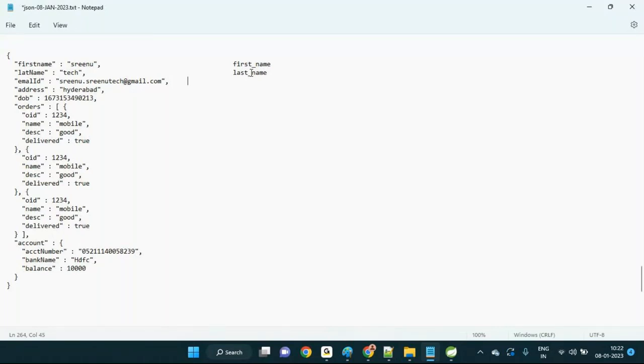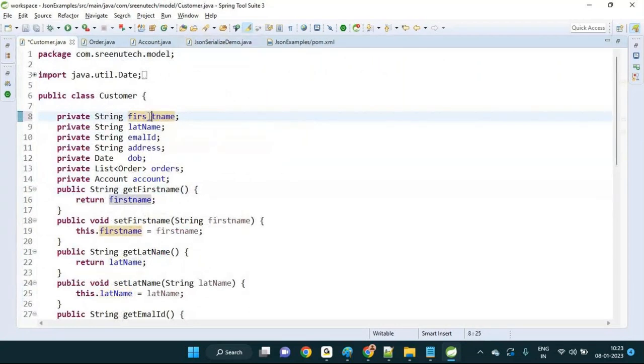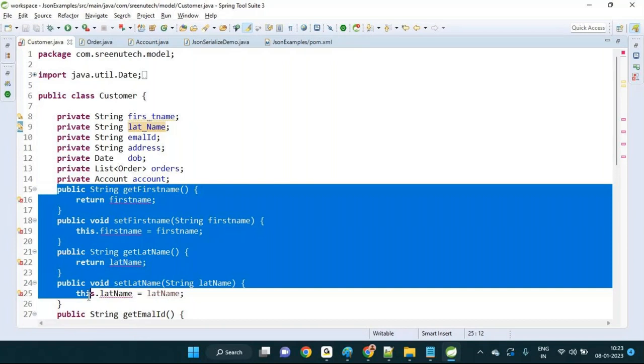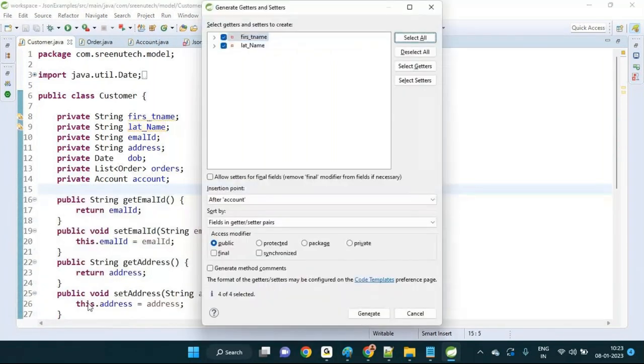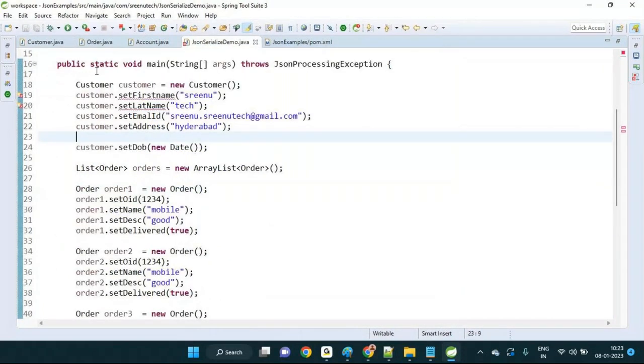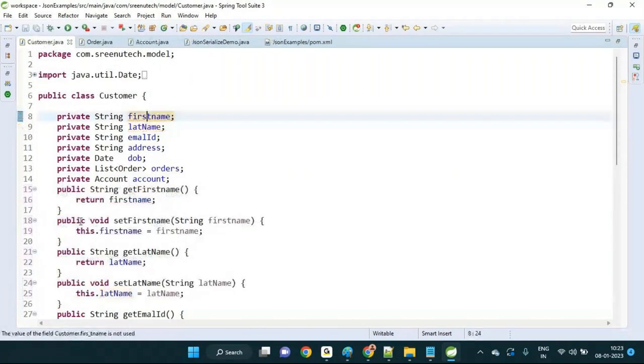Now my client is asking, why are you printing customers first? I want accounts first, then orders, then customers. If you want to change your bean, what should you do? You should modify your properties, the whole bean, and alt shift R again, alt S. You should modify your Java code. These many changes are required if you try to change things in the middle of the project.